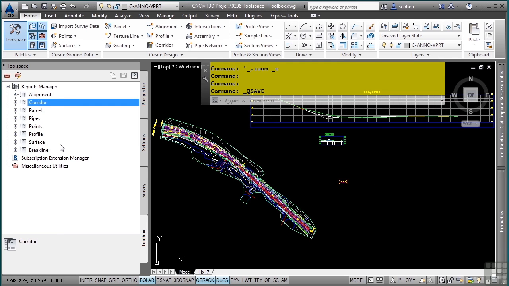The Toolspace window is where the Prospector, Settings, Survey, and Toolbox tabs reside. We will examine the Toolbox tab. The Toolbox tab is where you do any kind of reporting on Civil3d objects. For instance, as you note here, I've expanded the Reports Manager category, and we have the alignment, corridor, parcel, and other Civil3d objects that you can report on.